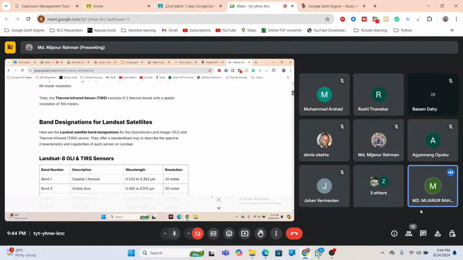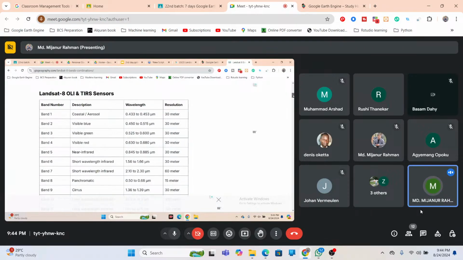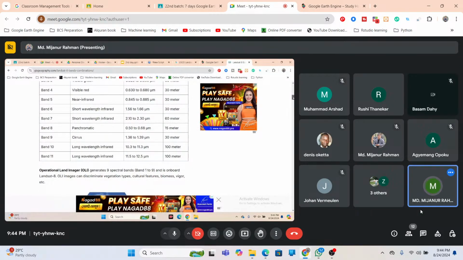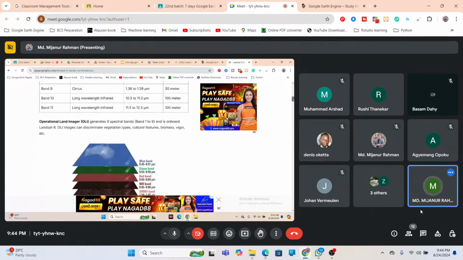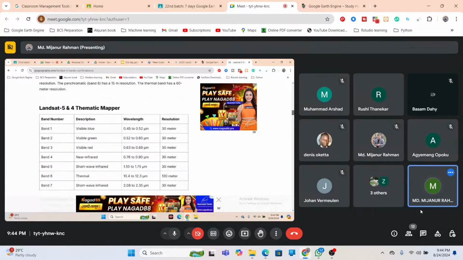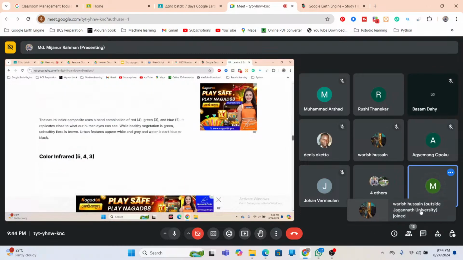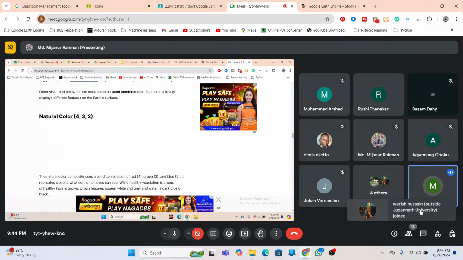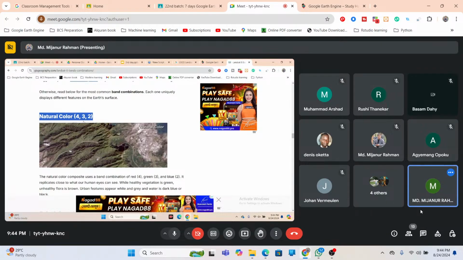When you want to use different types of band combination, then we can easily extract different types of objects from satellite imagery. Here you can see there is also some description about that. So here you can see different types of band combination. Basically natural color is mainly what the human eye can see naturally. We can get the vegetation as a green color. So it's called the natural color.